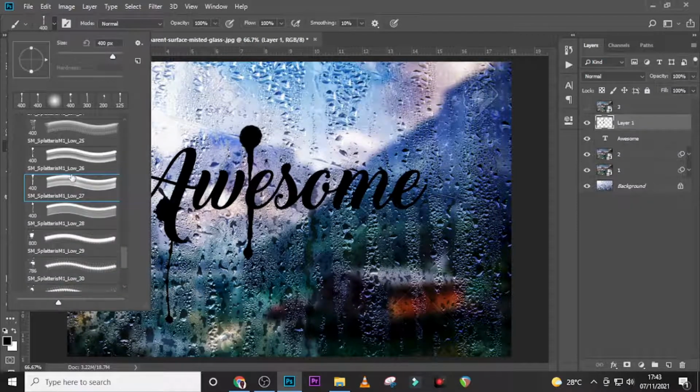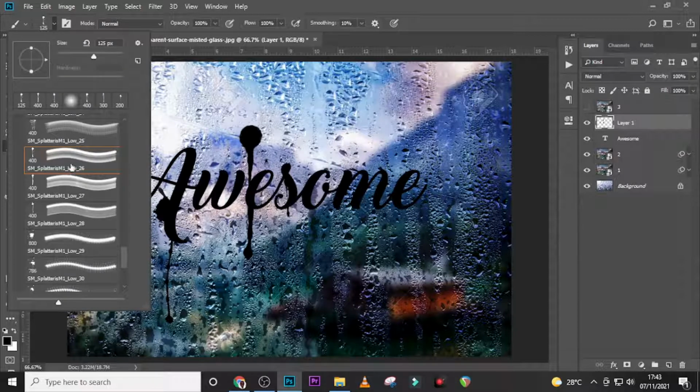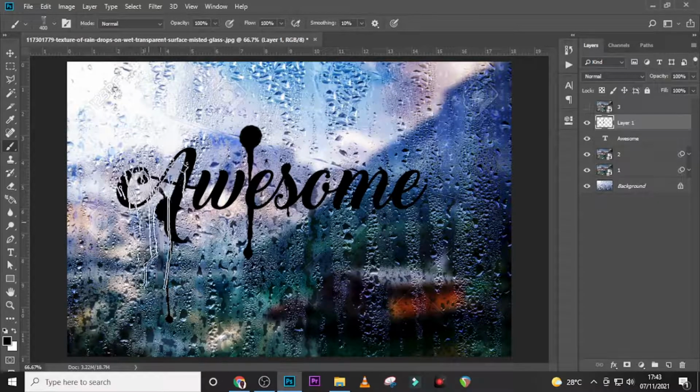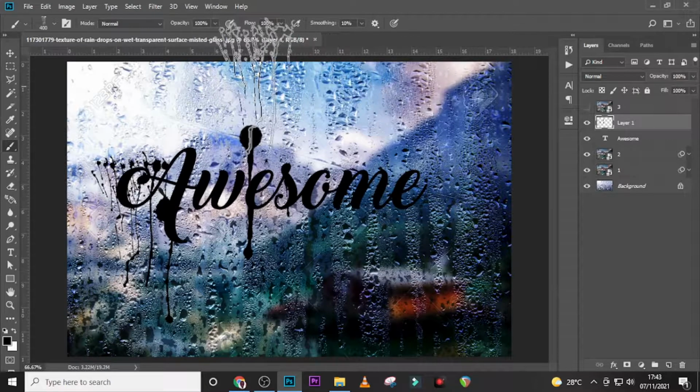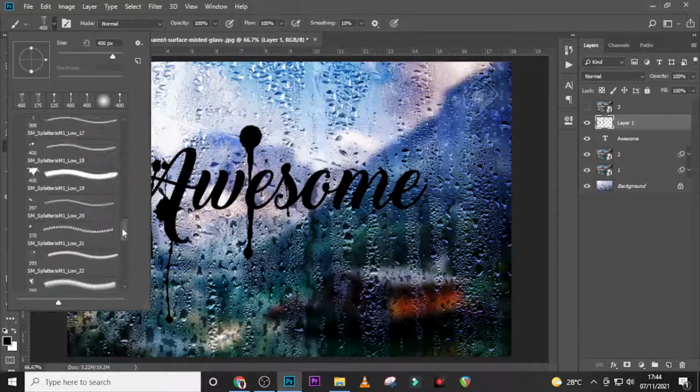Let's also pick another brush, and then let's reduce the size a little bit and click here. Let's pick another brush, let's say this, whoa, and then let's reduce the size and then click here. Too small, and then click here.